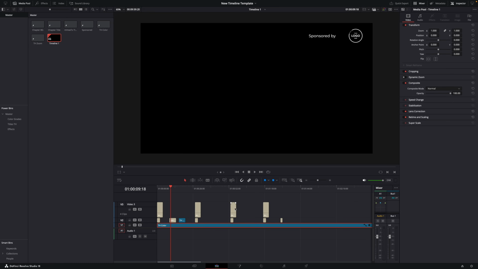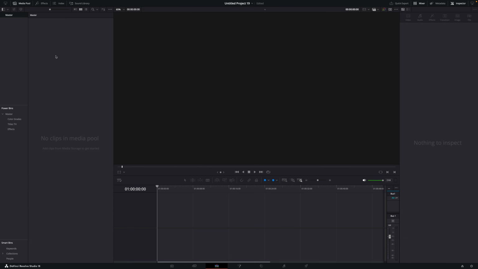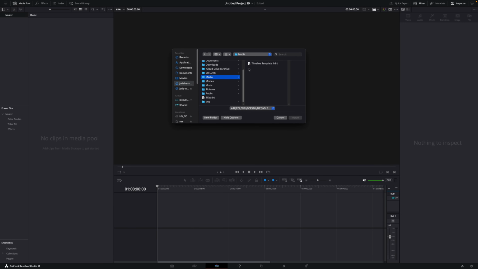And now whenever you start a new project, you can either drag that file in the media pool and it will open that timeline template, or right click in the media pool, timelines, and import, and look for the file. And now you can start your project with all the elements that you need already there.